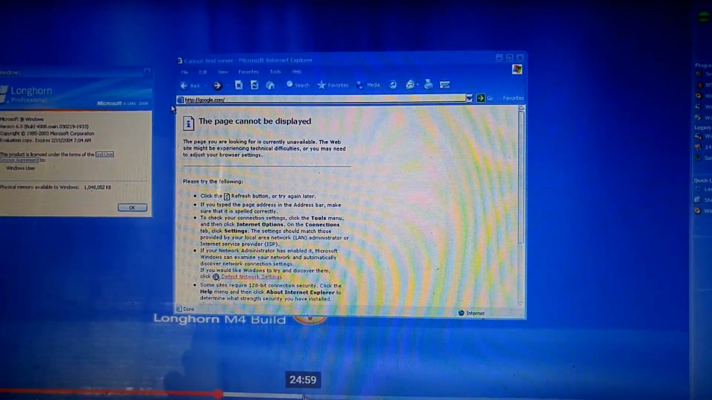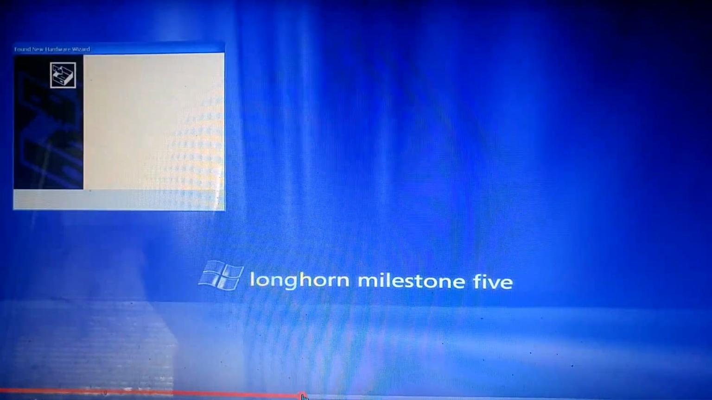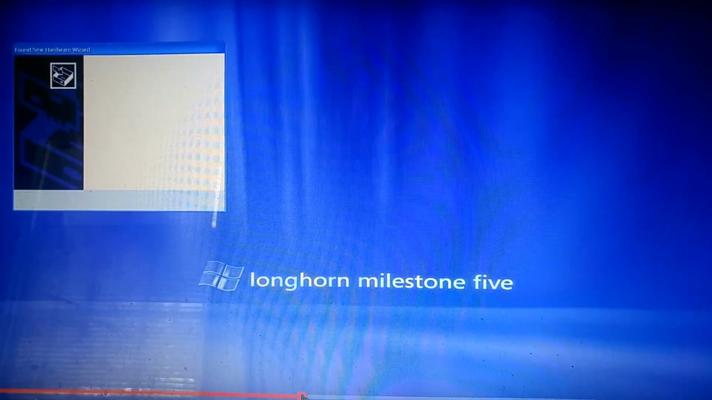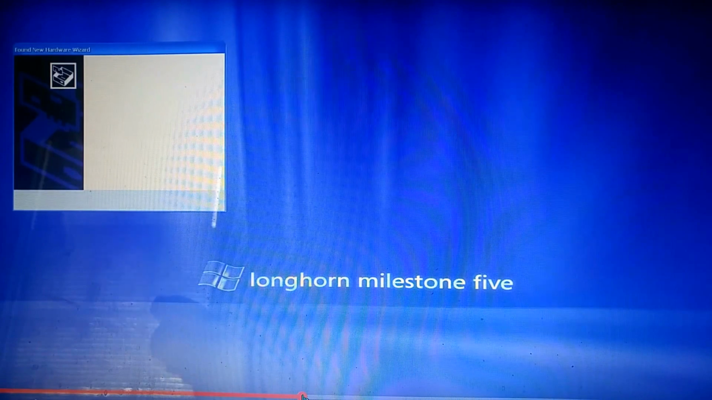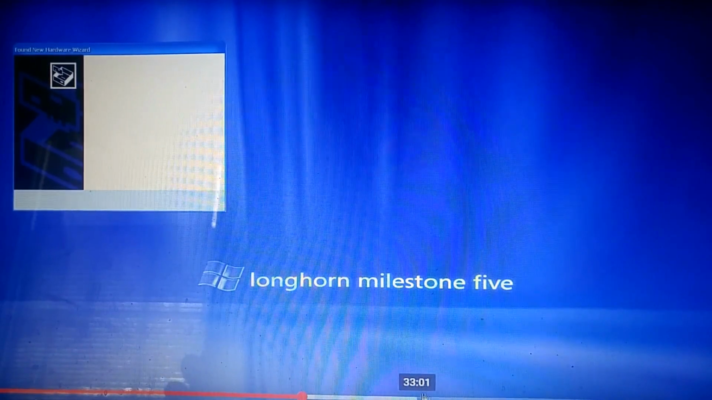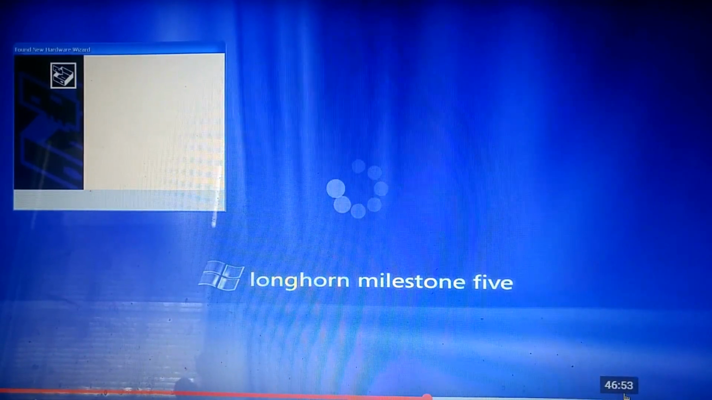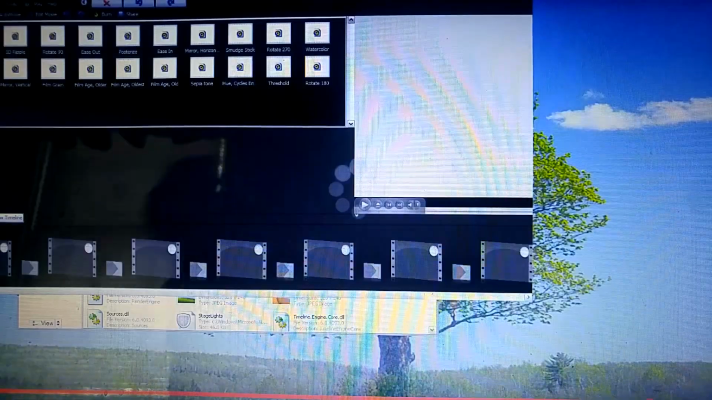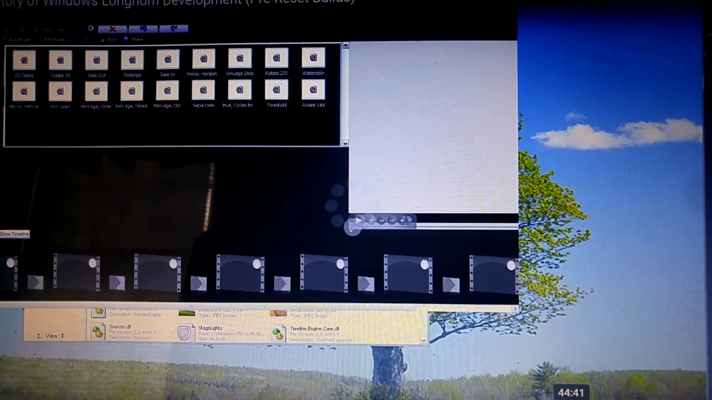And then let's skip ahead to another build. This is milestone 5, which is they were adding a bit more features, adding a bit more functions into it that were later in Windows 7. And then let's skip ahead to the final version of this before they did the reset. I'm going to show you the reset. Okay, let's skip a bit too far ahead.